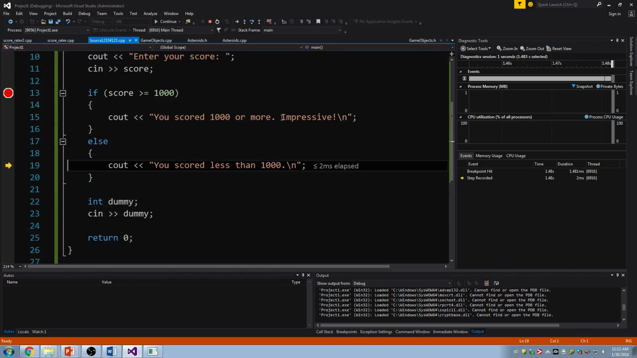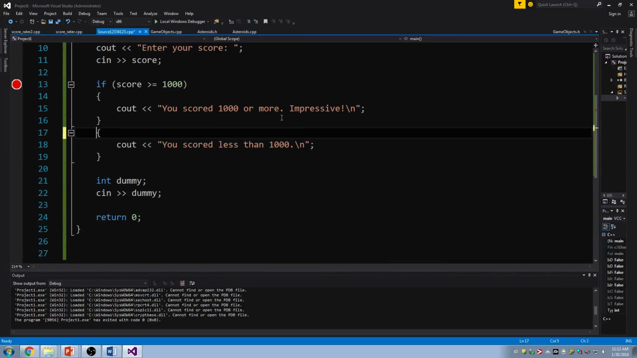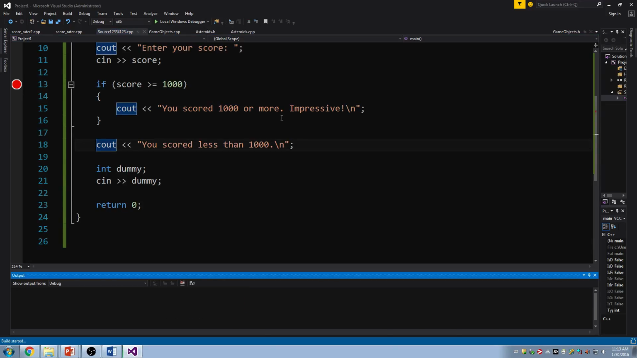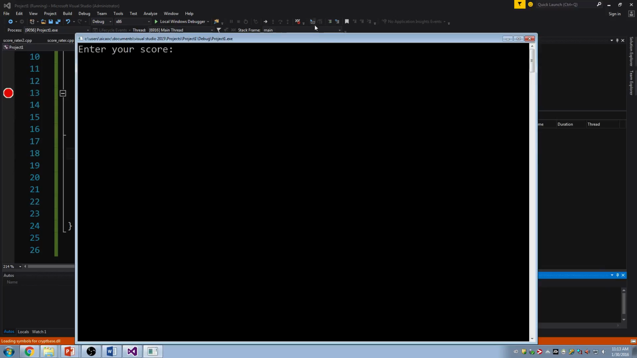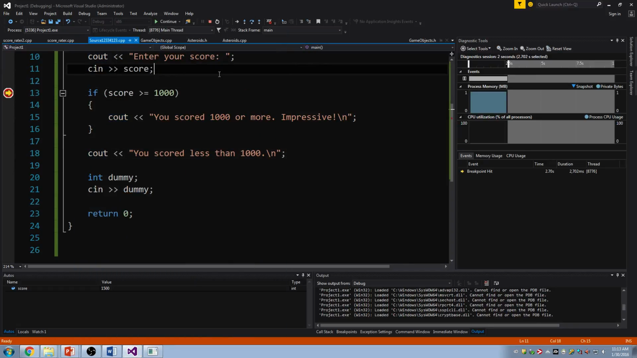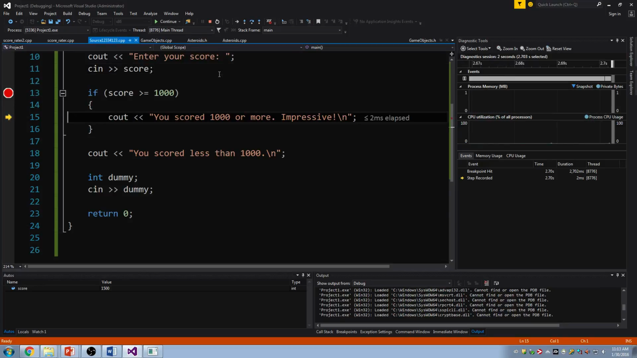How is this different from this? That's always going to be true. Yeah, this one will always run. Do you guys understand why this is different from the else? Yeah. You score less than 1,000. So if I type in 1,500 here, watch the lines. A step goes in there. Cool, that's exactly what I want. Score is right at 1,000. Where is it going to go next? 18. So it's going to run that too.